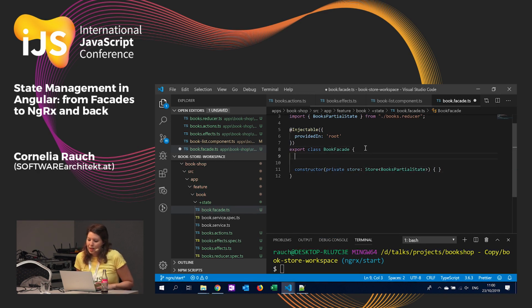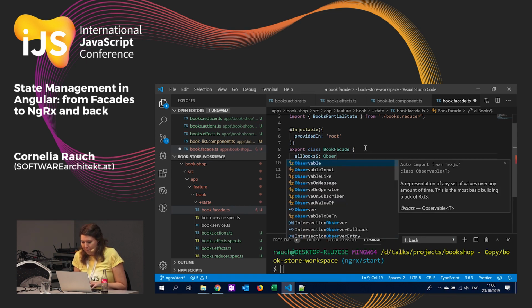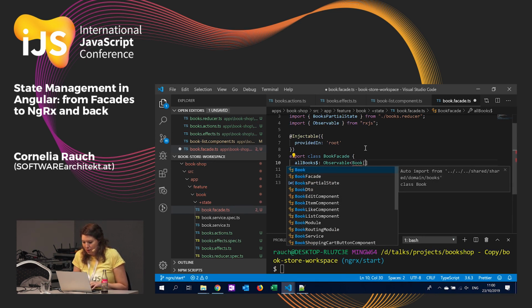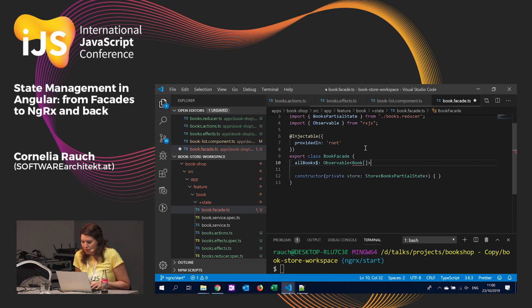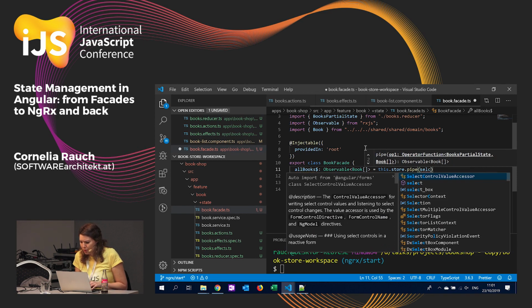So, and what I'm here designing is things that I want to tell my component. I basically want to tell it all the books I have. So I have here all books, which is going to be an observable of book array, and this book array observable is going to receive my books from my store. So I'm using the store again to slice some state out of it with the selector again.